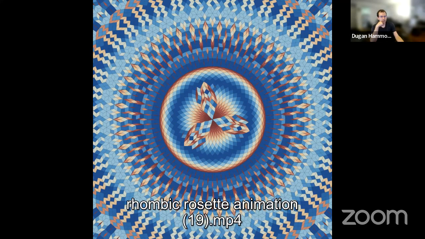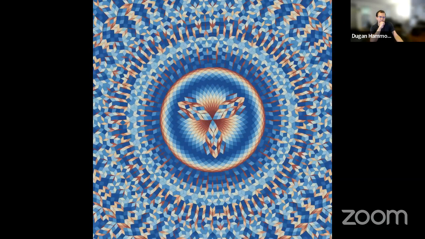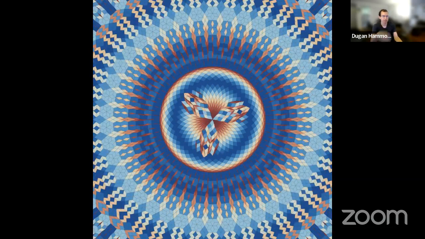This one operates a bit slower. Yeah, it's rotating more slowly. It's more visible.